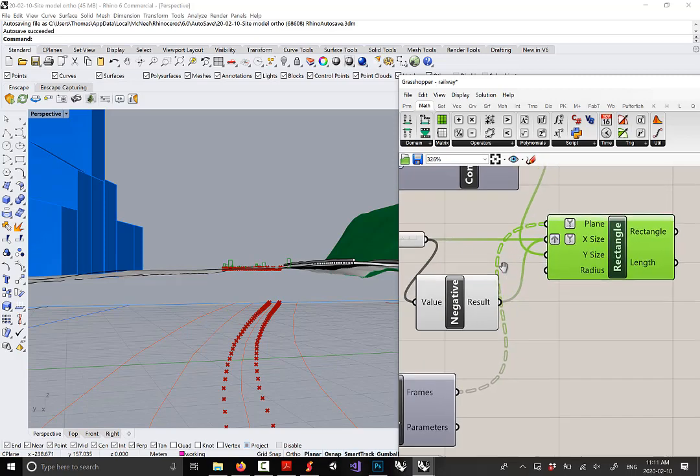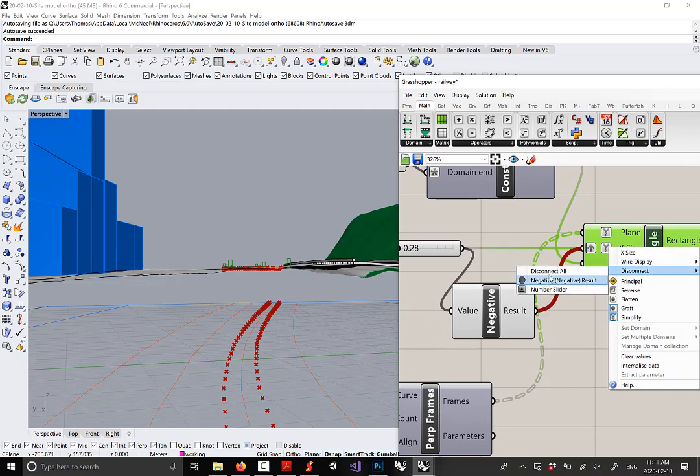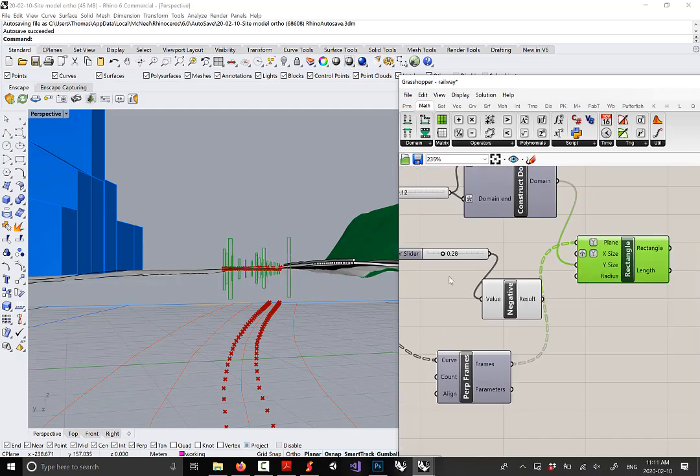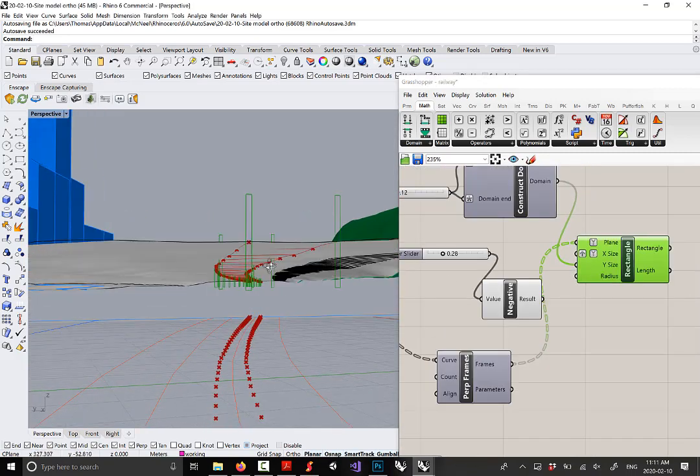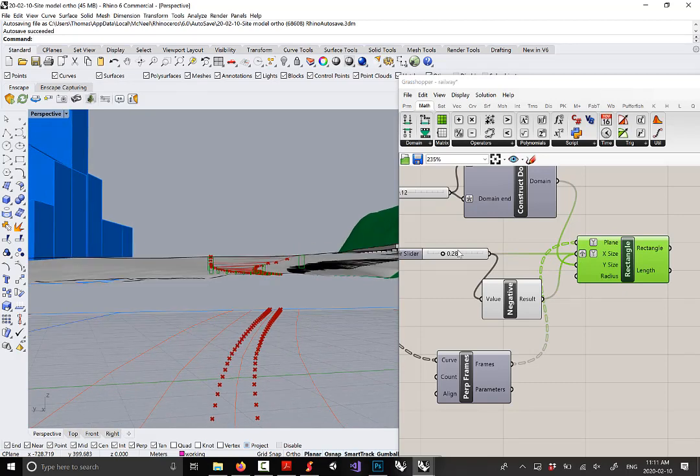So if your curves are going the wrong way, let's just disconnect everything from this x size, so disconnect all. I'm going to plug in my positive slider first, and then I'll hold shift and plug in my negative slider. What this means is that the positive slider is going to the curve that's facing down, and the negative slider is going to the curve that's facing up.